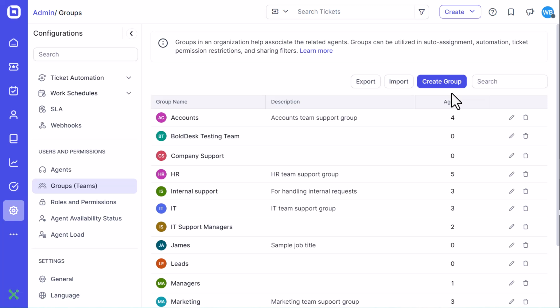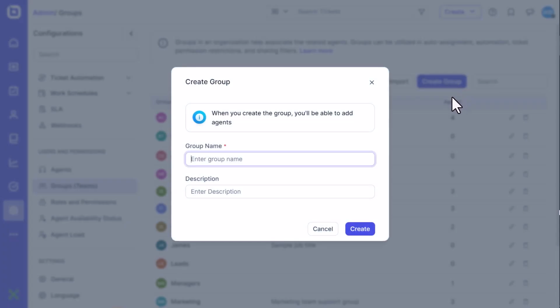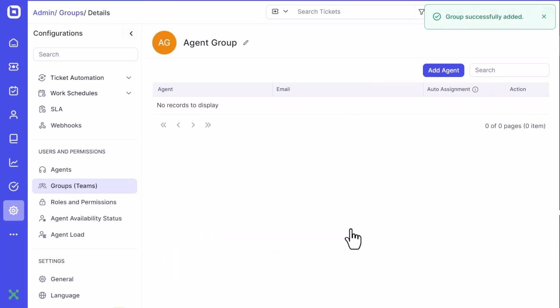Finally, let's see how to manually create groups in BoldDesk. I click on the Create Group option from the Groups listing page. On the pop-up window that appears, I enter the group name and description, which is optional. Then, I click Create. The group profile page will open.